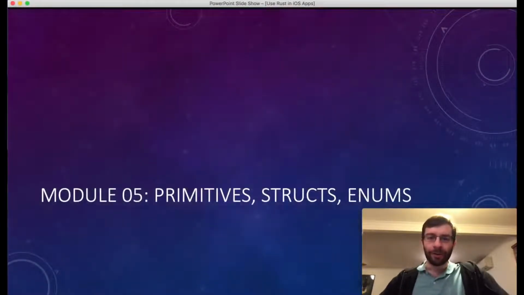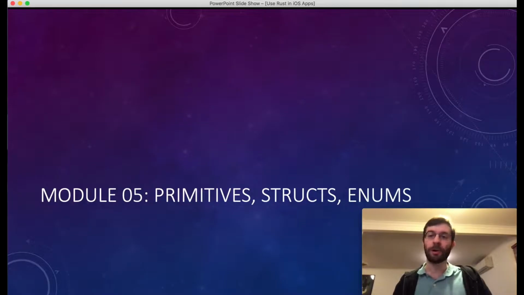Module 5, primitives, structs, enums. I don't have much special to say about this. What we've done so far is get our Rust library compiled for the iOS targets, and brought into our Xcode project as a static library. And now we've finally automated the whole thing. So we automatically get the bindings we need. We automatically build it when we have changes to our code. So now we can start to focus on how do we actually call more interesting functions? How do we shuttle data between Swift and Rust?